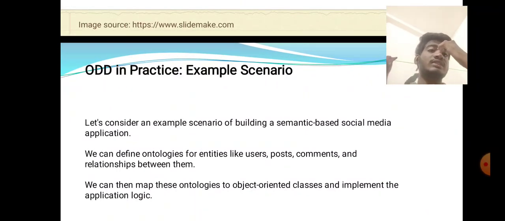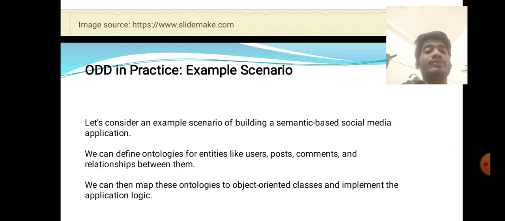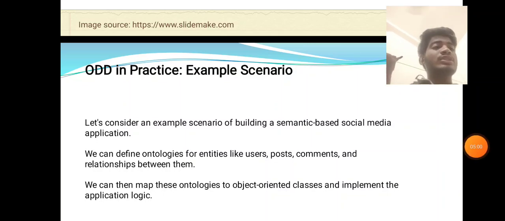Let's discuss the example scenario, OD in practice. Let's consider the example of building a semantic web based software application. We can define ontologies for entities like users, posts, comments, and relationships between them. So we can map these ontologies to object-oriented classes and implement the logic.